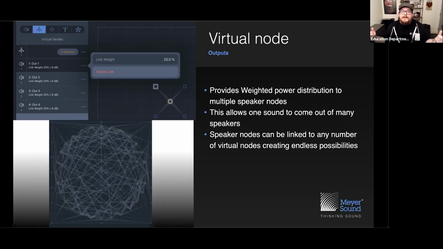The Spacemap Go application allows the virtual node to evenly, mathematically divide the power amongst those 4 nodes. So this is very useful when controlling multiple speakers. If you need a wall of speakers to get the same sound, but you don't want the levels to be incredibly large and absolute, you can control that via a virtual node. And the weighting can also be adjusted per output that you assign to it. So for each individual speaker, you can decide the percentage amount that each speaker will receive.